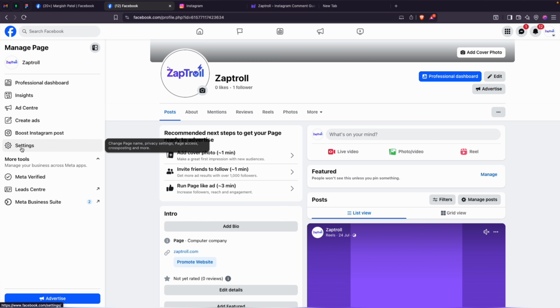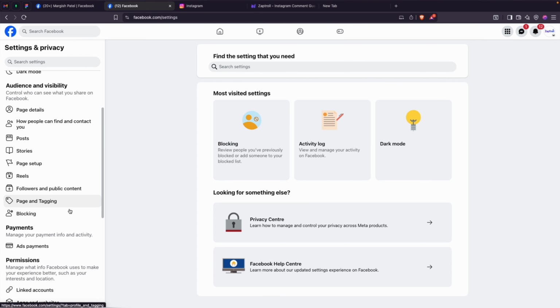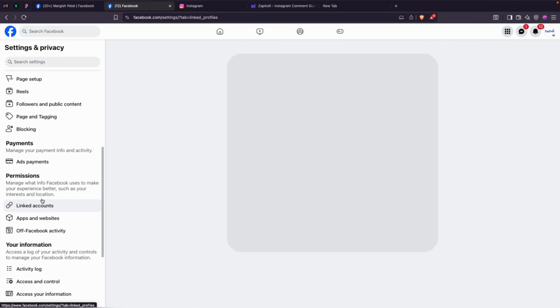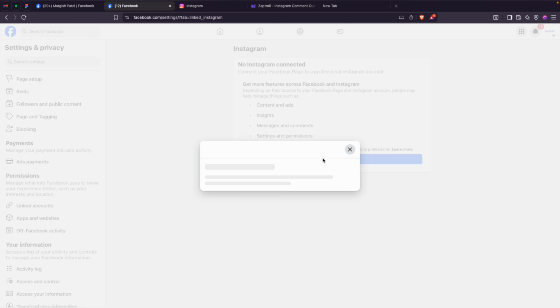Click on Settings. This is usually toward the bottom of the menu. Scroll down to find the Permissions section, and under that, click on Link Accounts. Now, select Instagram, and then click the Connect Account button.